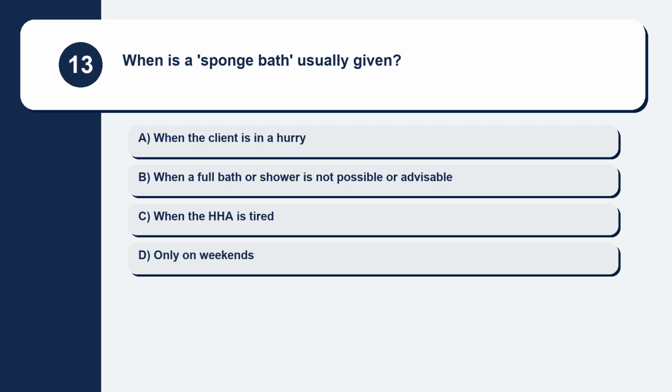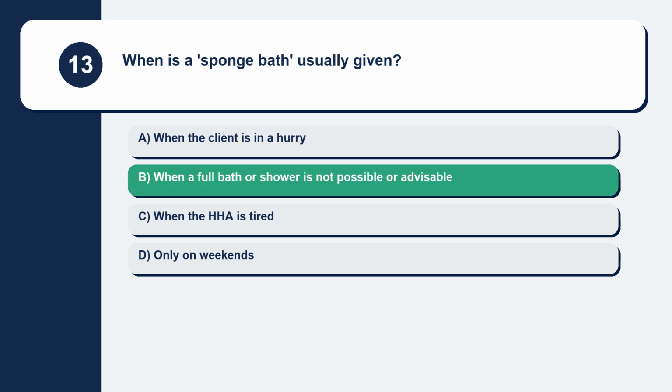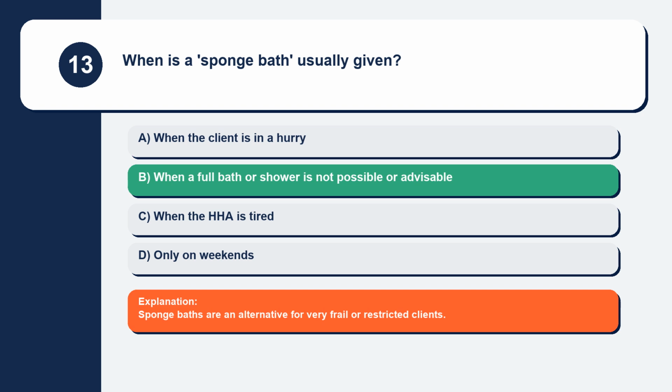Question 13. When is a sponge bath usually given? When the client is in a hurry. When a full bath or shower is not possible or advisable. When the HHA is tired. Only on weekends. Sponge baths are an alternative for very frail or restricted clients.